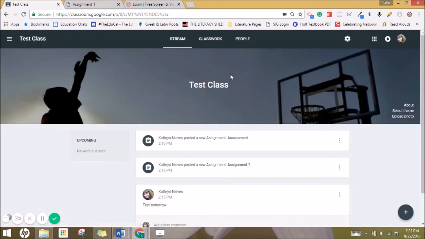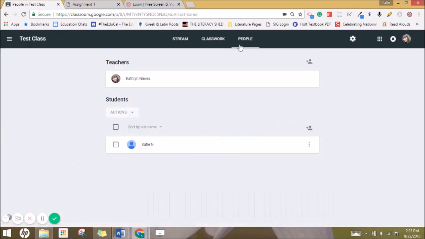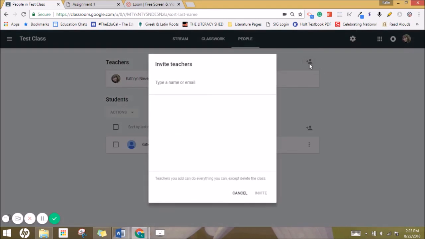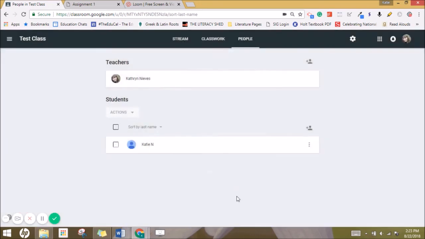The last thing is the People tab, which used to be the Students tab. This is just where all of your students will be listed and also all of your teachers. So if you want to add a co-teacher or somebody else as a teacher to your classroom, you'd find the Teachers section, which is on top. You'd hit the plus button, add their email or their name, and hit Invite. Same as it used to be, the invite will go to them. They'll accept it, and their name will automatically come up underneath yours.